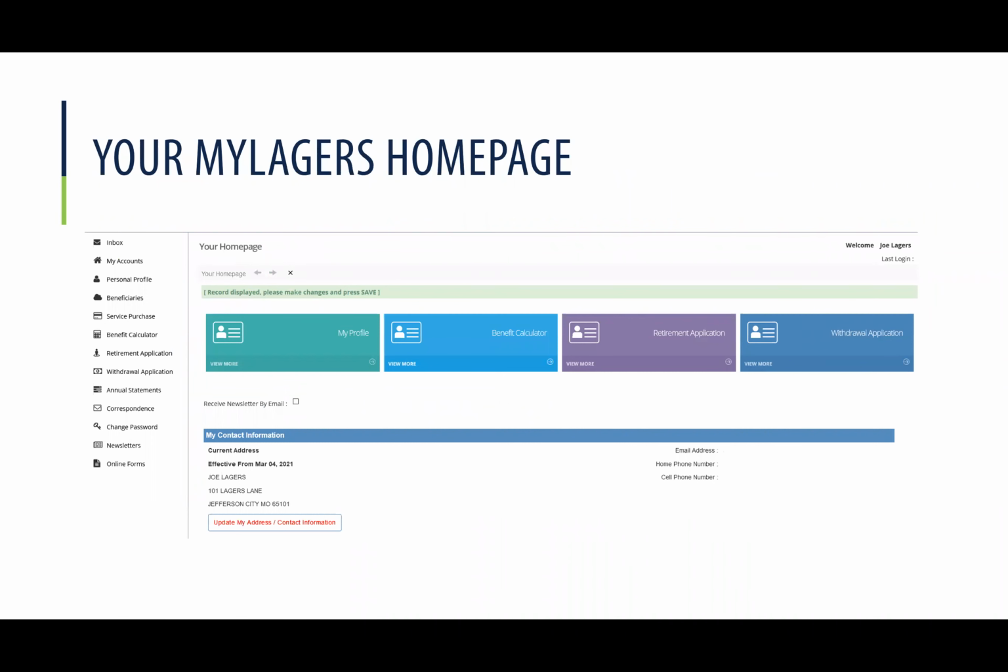Okay, so now you're logged in. So now everybody's on the same page. If you weren't enrolled, you are now. And so this is what your home page looks like. So we're just going to kind of go through the functionalities here, the way it looks, navigating around.